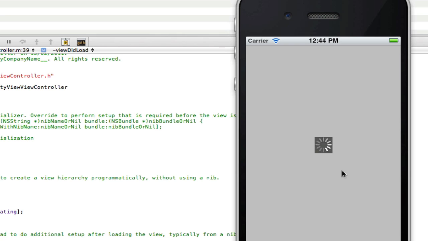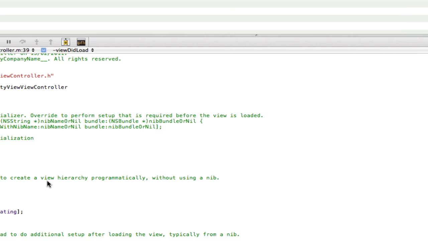So there you go, guys, just a quick tutorial on activity indicator views and how you use them and how you can make them disappear and change their colour and all that stuff.